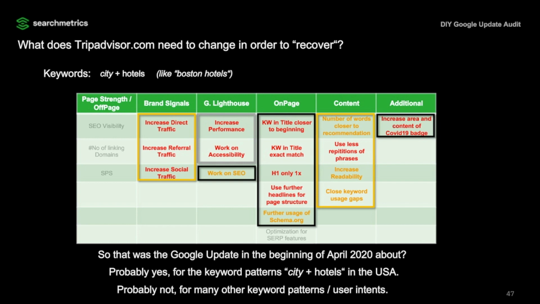Google is paying so much attention to serving the best results they can, based on what they learn from how users interact with their websites, with their SERPs, how they bounce back and visit other pages, refine the searches, and so on. So taking all these signals that they get from us users, their machine learning algorithms are changing the ranking factors for almost every single keyword. So yes, this is what the update was about for city plus hotels in USA, probably. Not for sure, but probably.